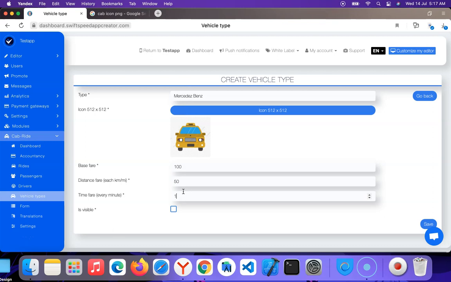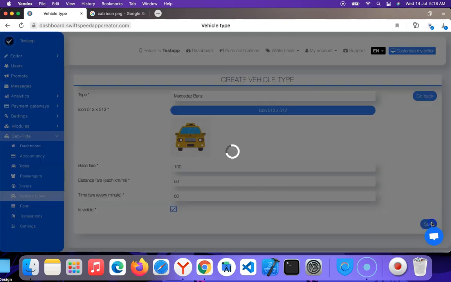for every 1 hour. Okay, it says we should set it in minutes. So 1 hour in minutes is 60 minutes, so I'm going to put 60. So if the ride is 50 kilometers, the users will be charged $100. If the ride surpasses 60 minutes, then the users will be charged $100 too. So is this feasible? If you want this option to be selectable, you have to click this box and then click save.